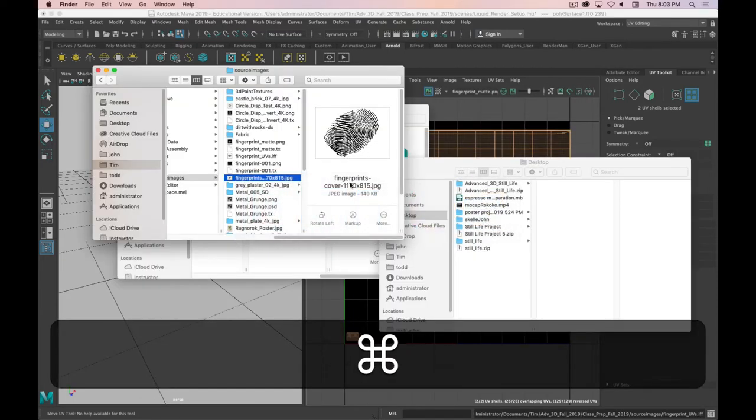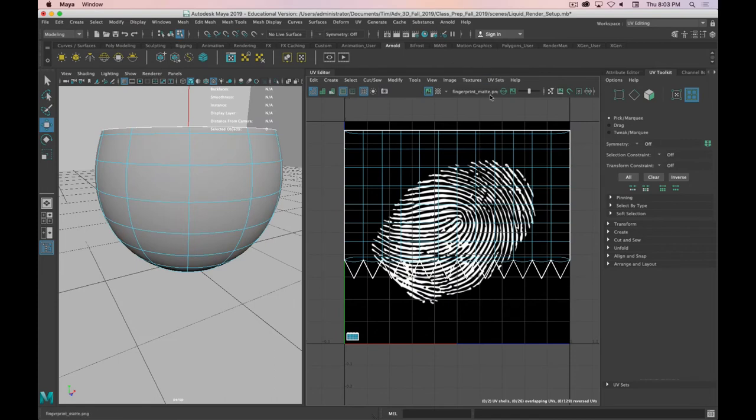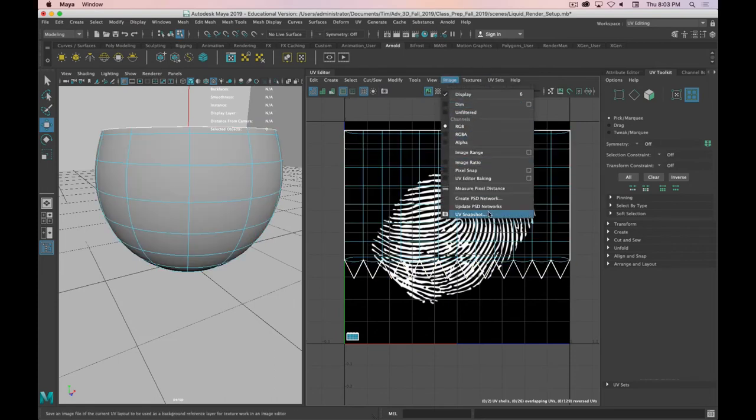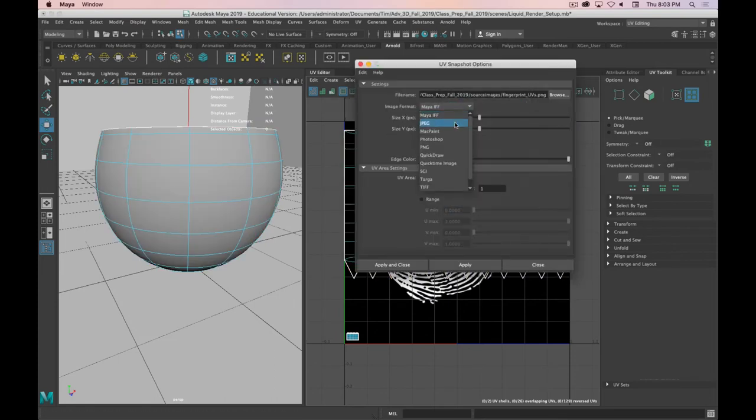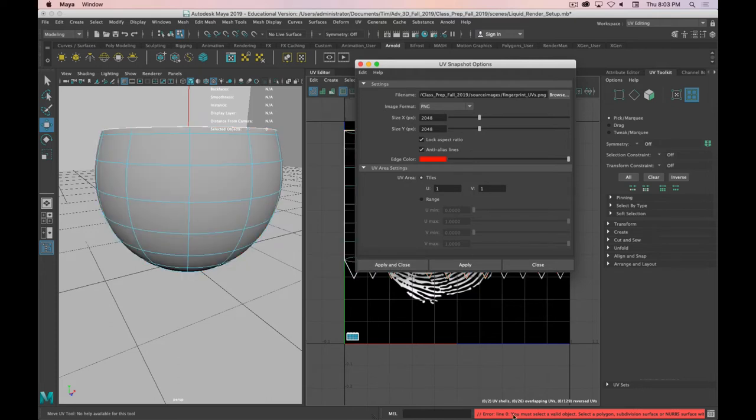Once I do that, I can jump to my browser, and we should have fingerprints UV. Oh, that's the other thing. So I didn't set the format. Image, UV snapshot. I'm going to set this to be PNG. Now we click apply and close. Oh, there you go. Must select a valid object.